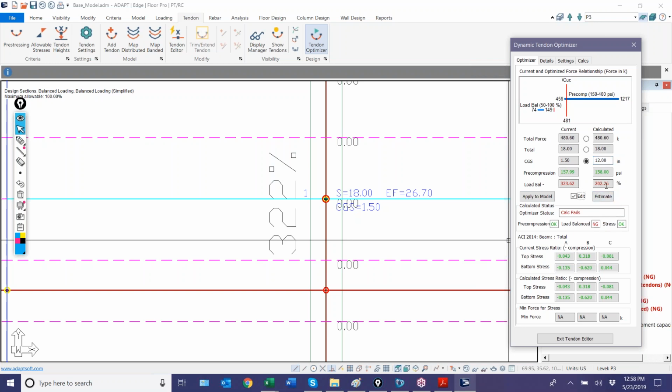And now we're down to 202. We're still okay with pre-compression and stress. Let's go all the way up to CG of the beam, which is 18.132. Again, the stresses are still okay. I'll go up to 22. And now we pass. The percentage is 86.68.